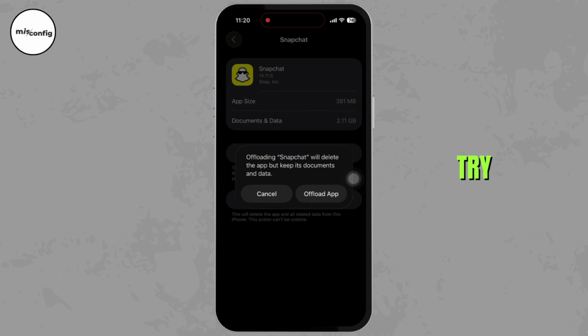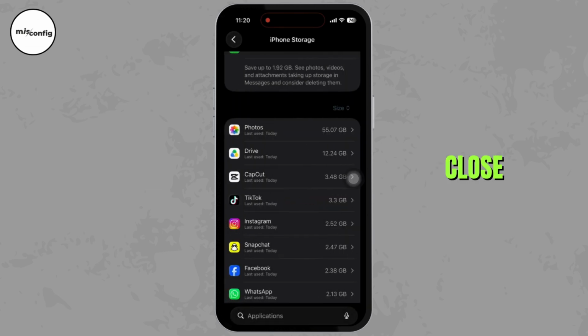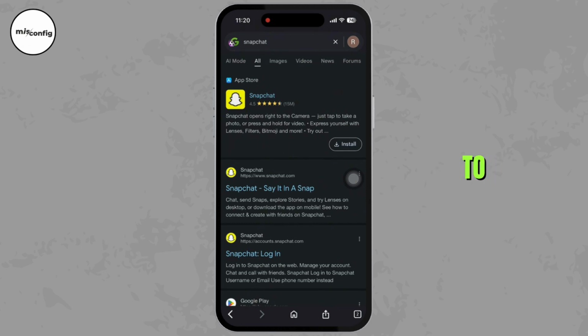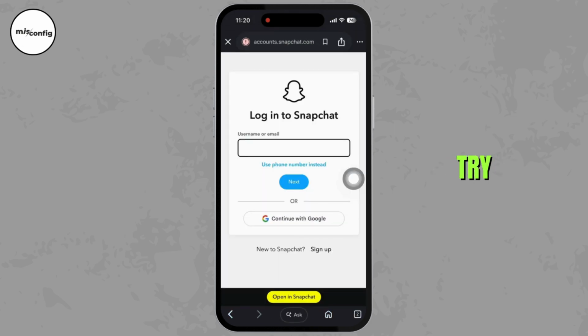Next up, you can try using the web version of Snapchat if you're having issues in the app. So close this, launch your preferred browser, type in snapchat.com, head over to its official website. Now from here, try to log in.